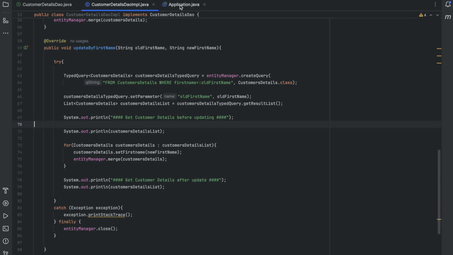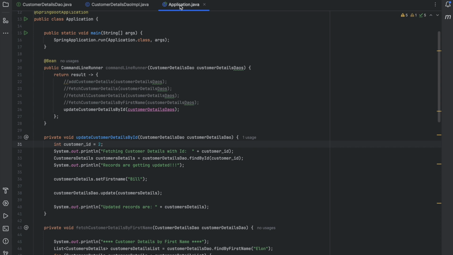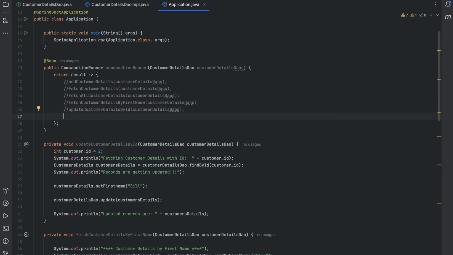Now let's come back to our application class. Here we just need to do a very simple thing. Because we have done our logic over there, we don't need to do our logic here. So let's create a method: update customer detail, calling by first name.